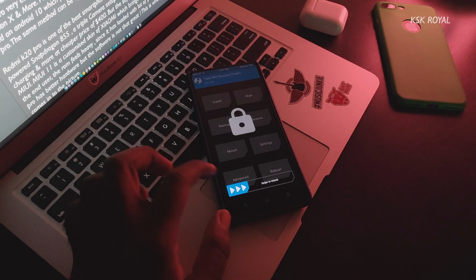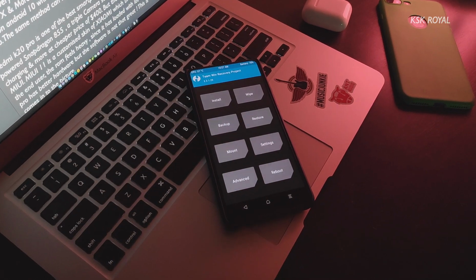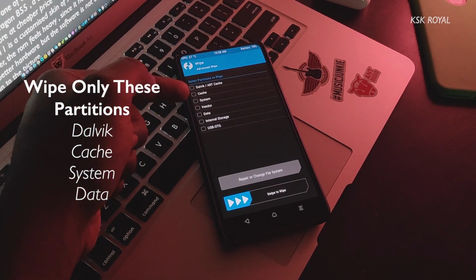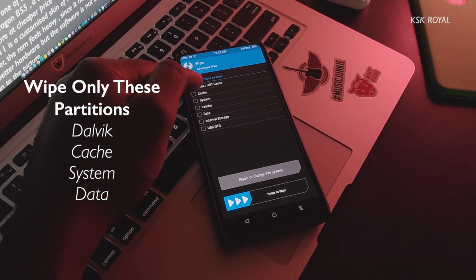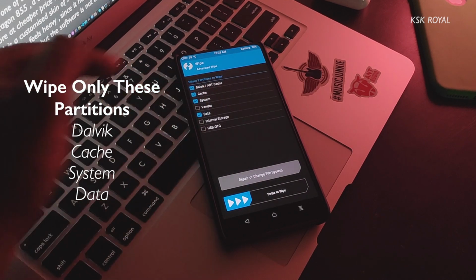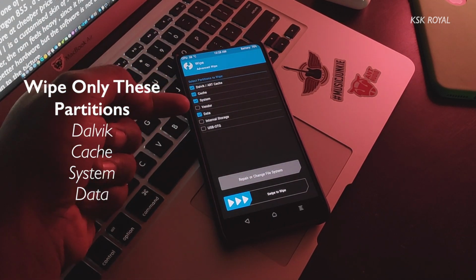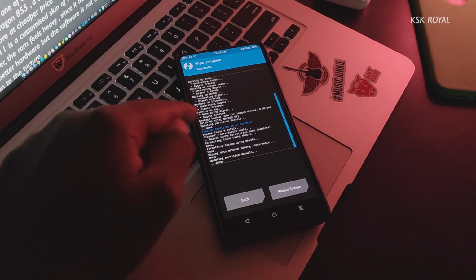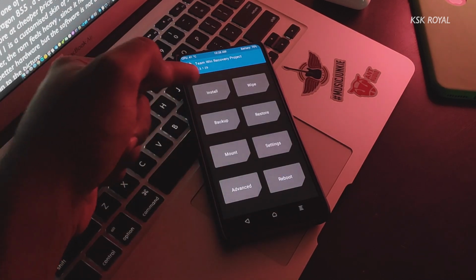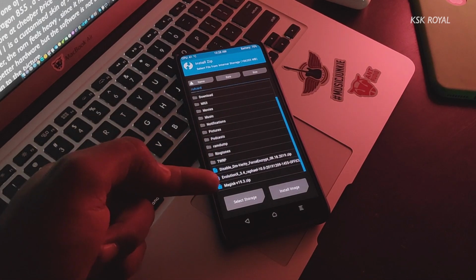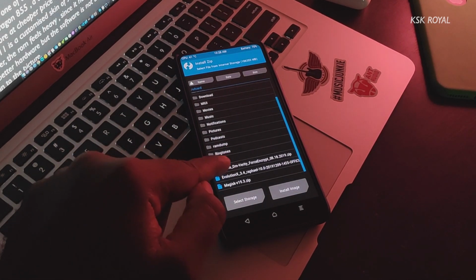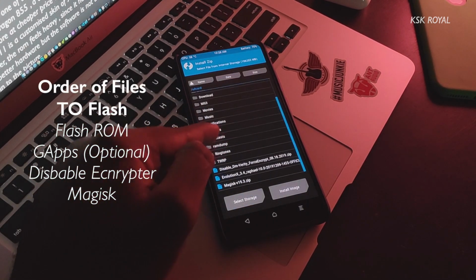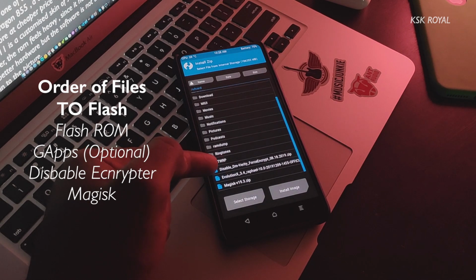Now inside TWRP recovery, choose the wipe option, then select advanced wipe, then choose Dalvik, system, data, and cache, and wipe only these 4 partitions. Once you're done wiping these 4 partitions, go back to the main page of TWRP, then select the install zip option and choose the files in order. First select Evolution X, then select disable force encryptor by using the add more zips option, and select Magisk if you want to root your smartphone.